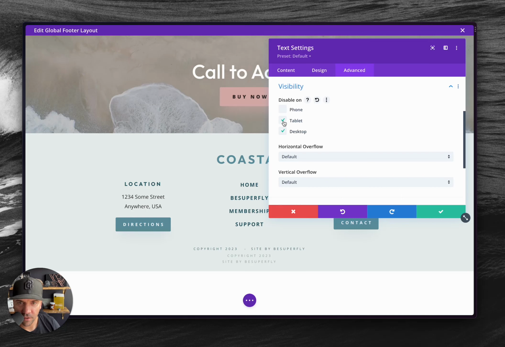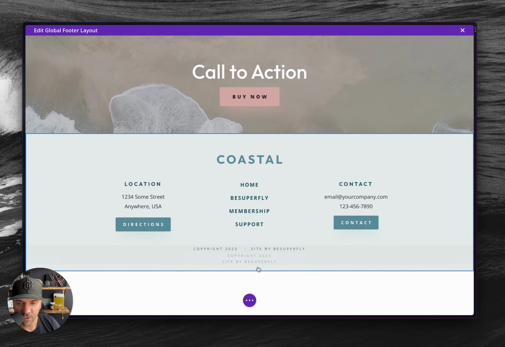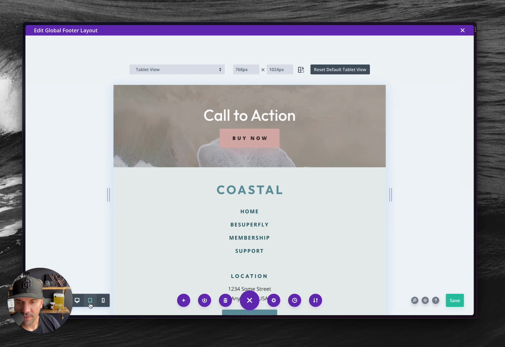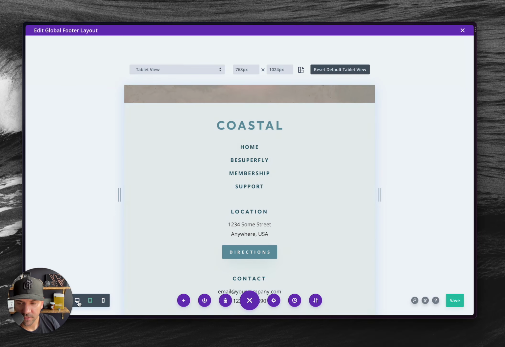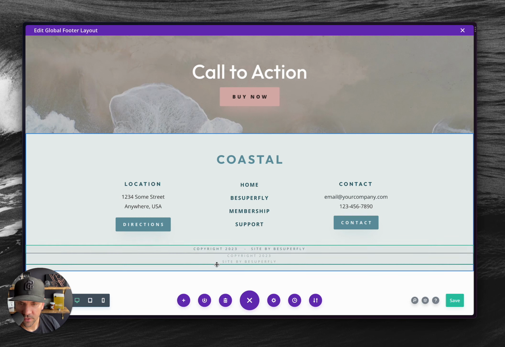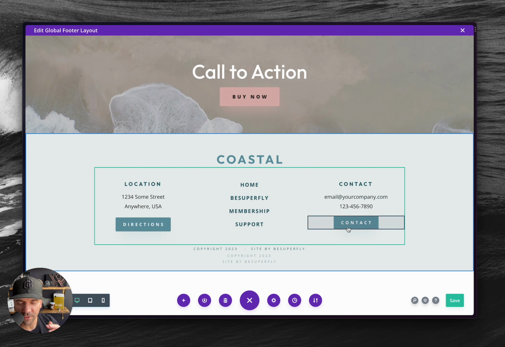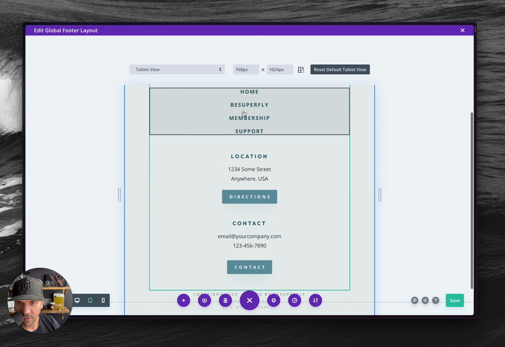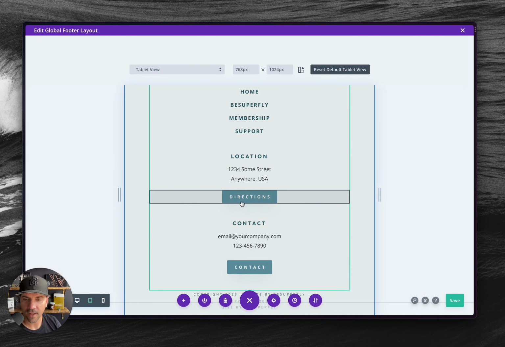So you turn this disable off for tablet, so you could be mindful of that. The other thing that's happening is normally on tablet, these would stack. It would be logo, then location, then menu, then contact. But that felt weird to me. I wanted the menu to be first in the footer, and so I wrote some CSS to make that happen. So where that middle column is first, and then location, and then contact.